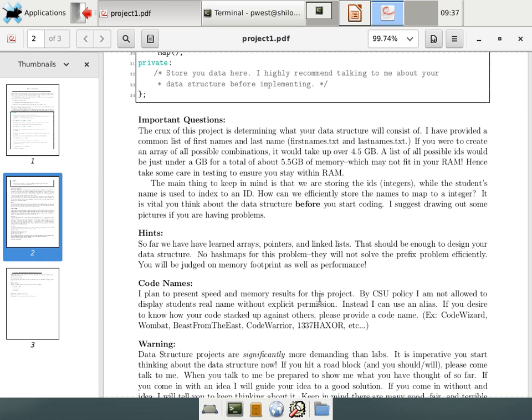Keep in mind we are storing the IDs. All we care about is the ID. The name is just a mechanism to get to the ID. That is your first huge hint. All you actually have to store is the integer, and then you have to figure out how to go from a name to that integer. That's your first big hint.